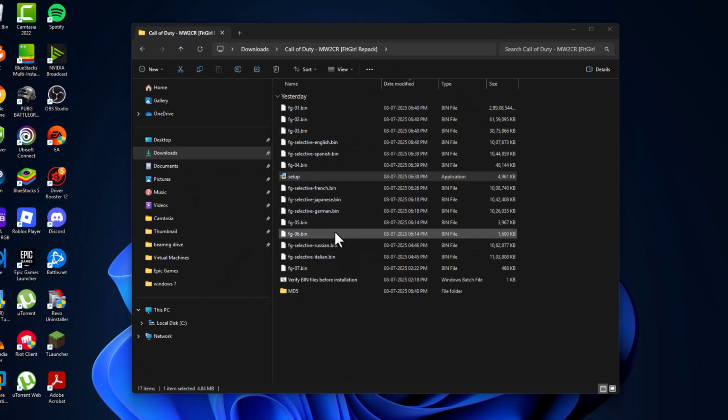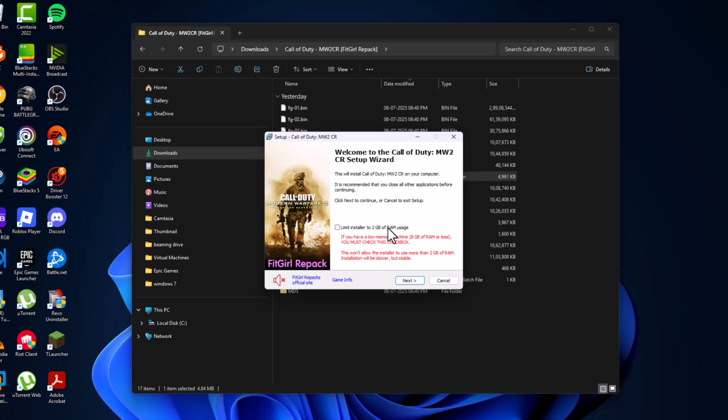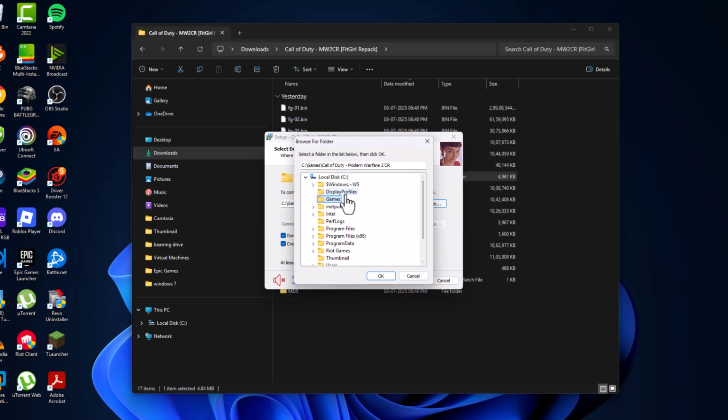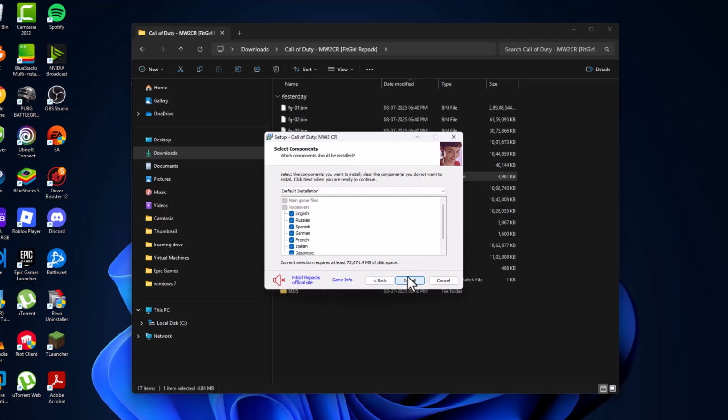yes. Select OK option. Select this music icon to mute the music. If you have under 8 GB RAM, then check mark this box guys. Limit installer to 2 GB of RAM usage and make sure nothing is running in the background and select next. Select next. Select the browse option and select the location where you want to save this game and select OK and select next. In voiceovers you just need to select your preferred language guys.